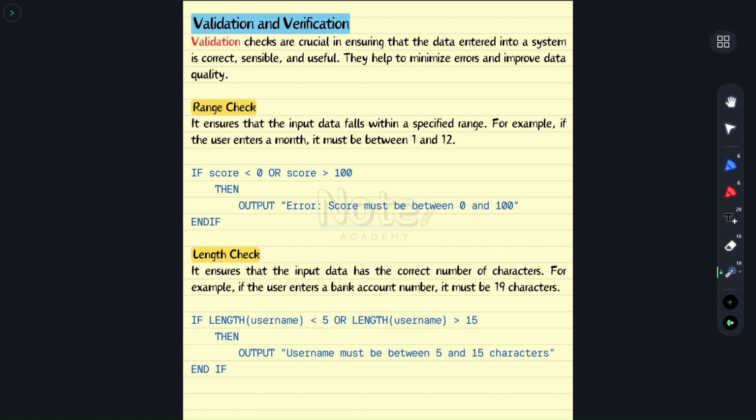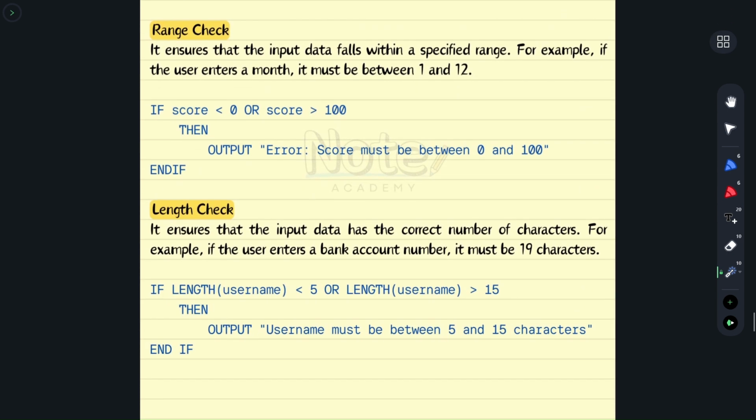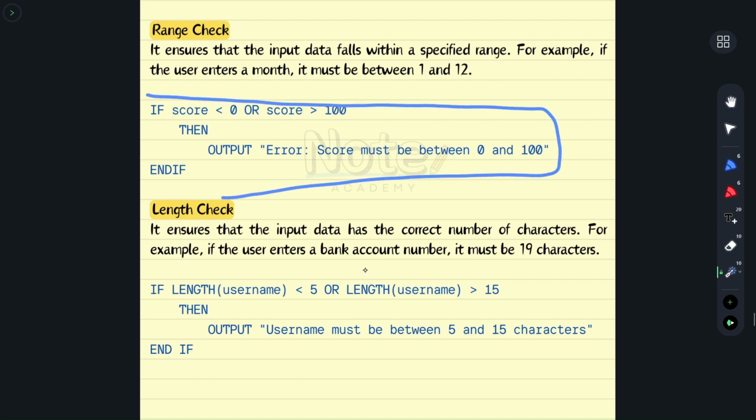Let's just suppose that we have a name column in which we're writing down the names of multiple employees. We cannot write down a number over there; we have to make sure that we are writing down letters. That is basically what is meant by validation. Let's check the first one, which is range check. The range check is ensuring that the input data falls within a specified range. Suppose you have a column that is writing down the months inside a calendar; obviously the number that is entered must be between 1 and 12. This is a little example of how a range check can be performed.